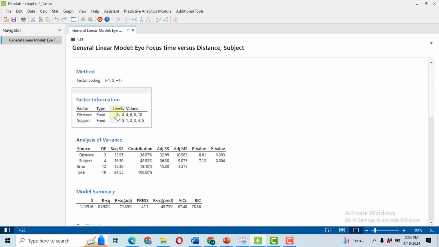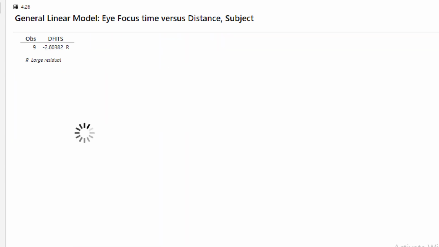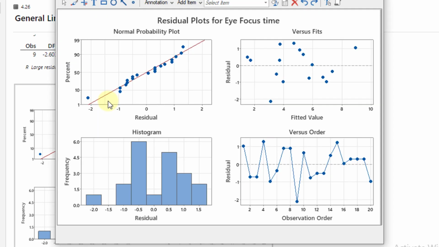So you have 2 factors, distance and the subject. Both of them are fixed. Distance has 4 different levels. Subject has 5. Come down to the residual analysis. In the residual analysis, it seems that the first and third plots depict that the data is normally distributed. After that, the plot of the residual versus fitted value depicts the negative residuals. Negative residuals are those that are below this central dashed line, and the positive residuals are those above this line.